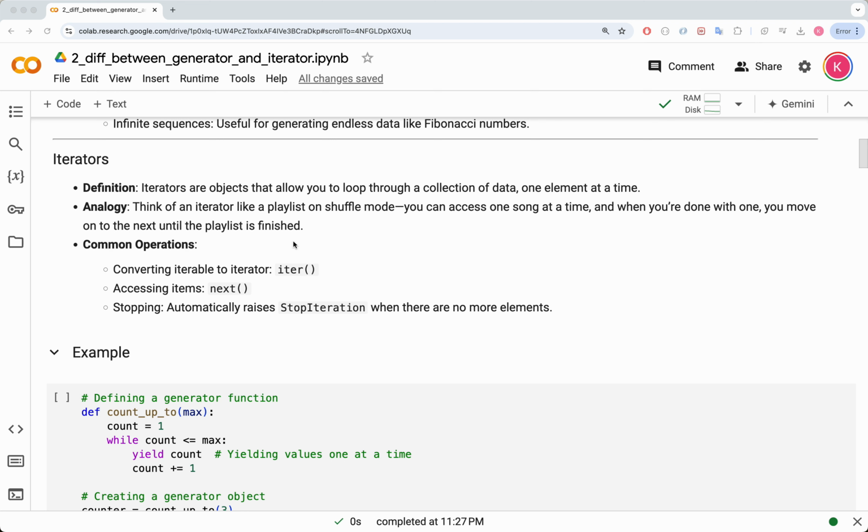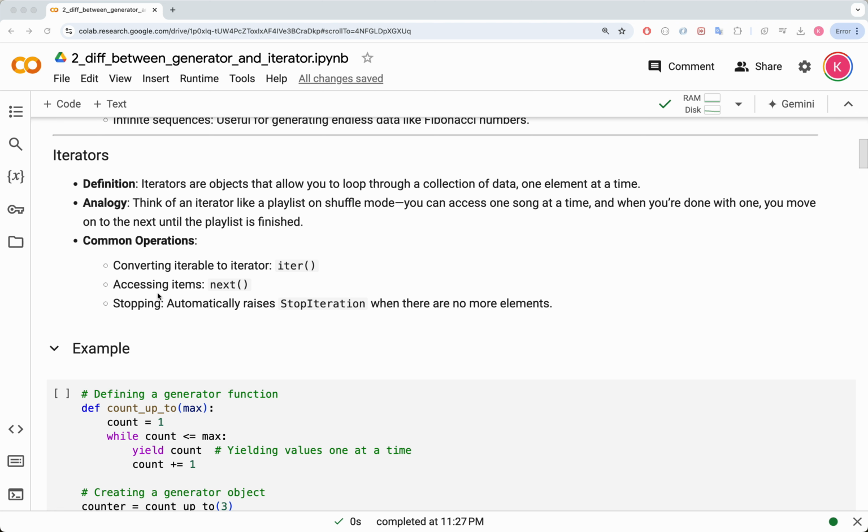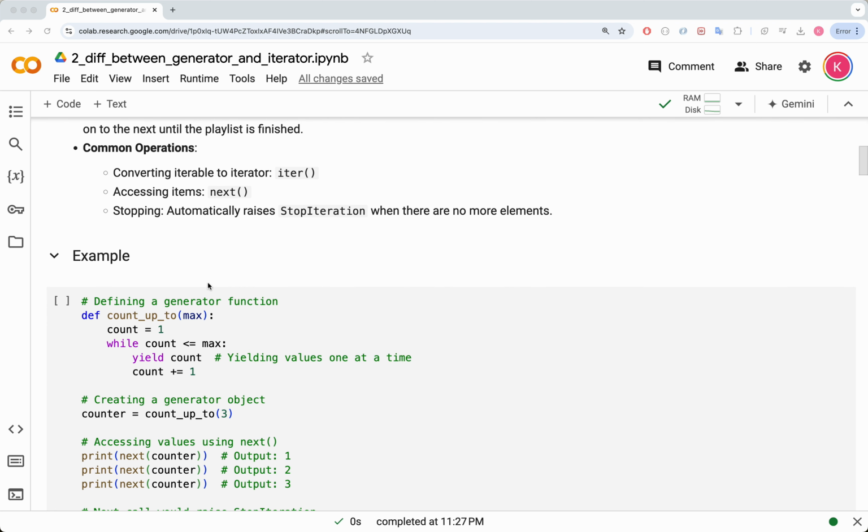For example, you can take a list and convert it into an iterator using the iter function. Once you have the iterator, you can access each item one by one using next. It's like hitting next on your playlist to get the next song. But what happens when you run out of songs? Well, Python gives you a heads up by raising something called StopIteration, telling you that there are no more items left. It's like when your playlist finishes and the music stops.